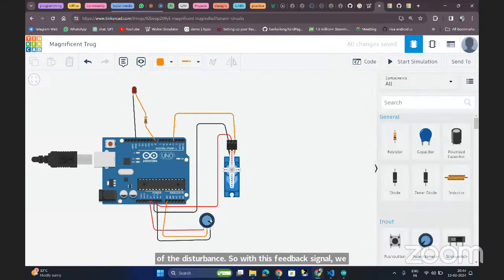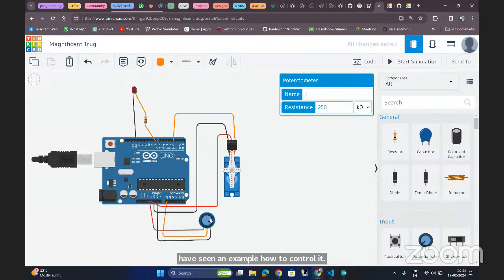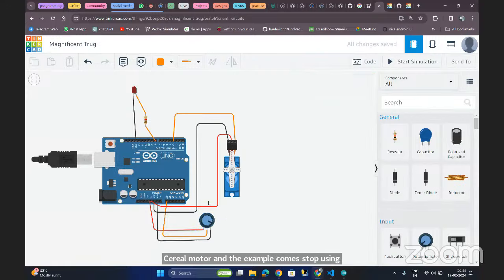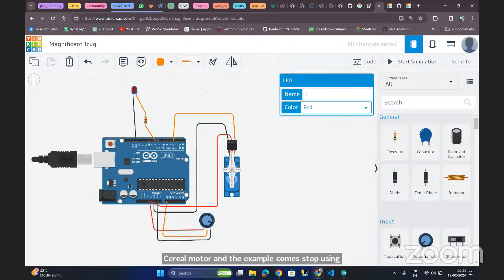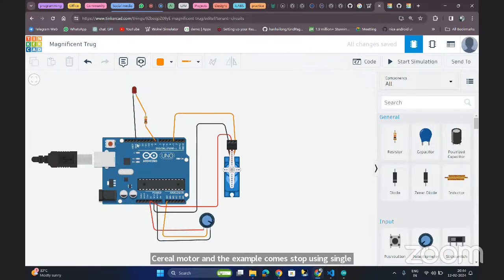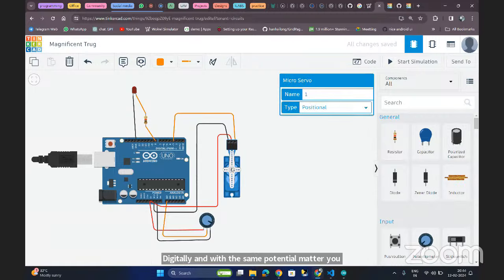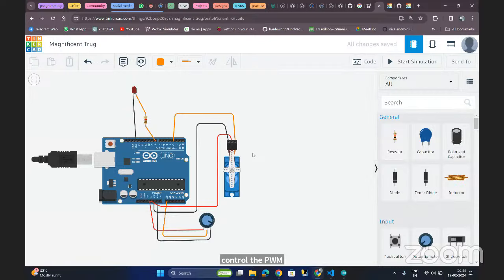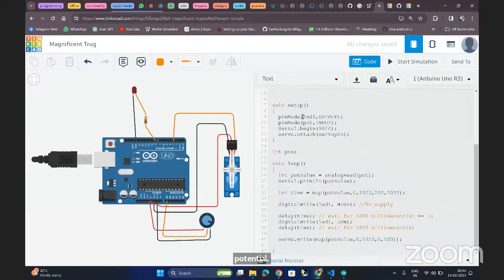The example consists of using a single analog input, a potentiometer, to control the LED blink state digitally. And with the same potentiometer, you control the PWM signal-based servo motor based on the potentiometer value. So the thing is done, and the code has also been written. We have also seen the basics of the code. Again, I'm repeating the synopsis.